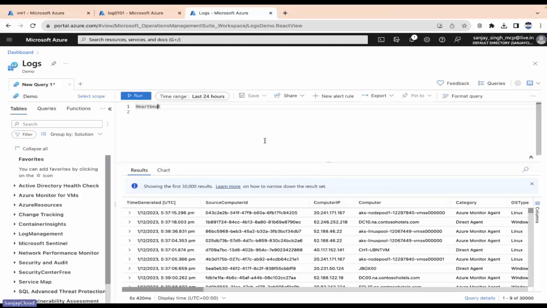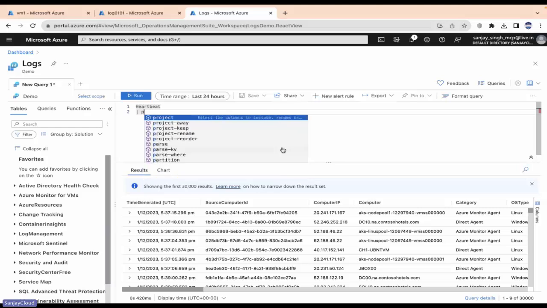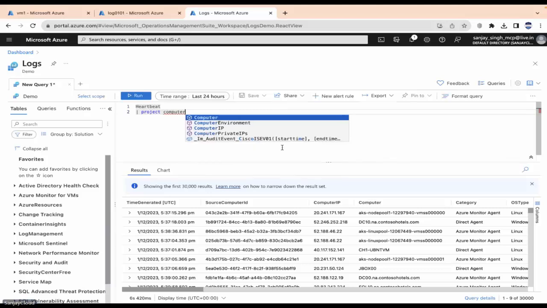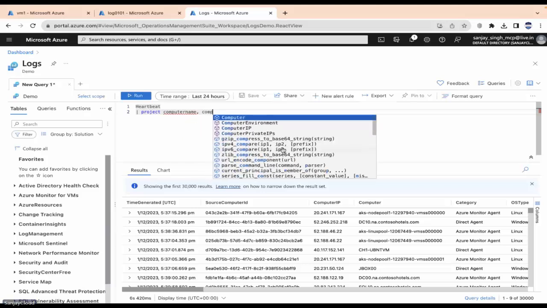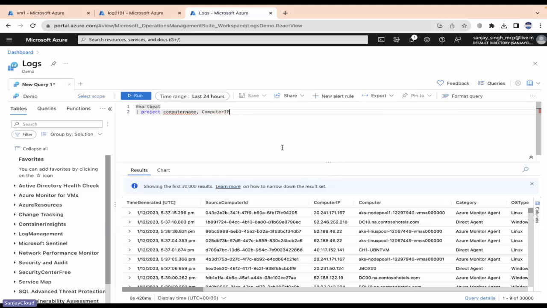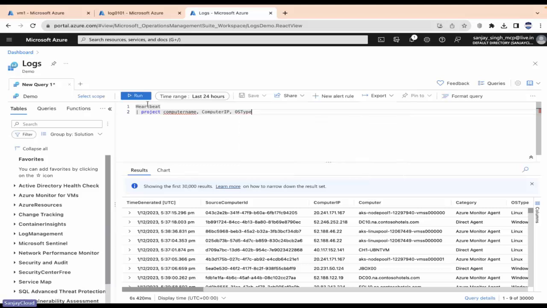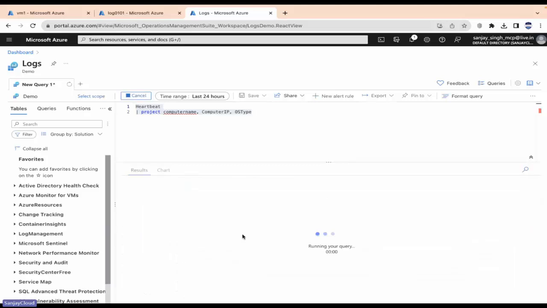So what I will do, I will run my command heartbeat, and after heartbeat I will use the pipe sign. So let me use the pipe sign. Then I will run a custom query, project only computer name, then comma, computer IP, comma, OS type. I only want this information in the output. Let me run this query.